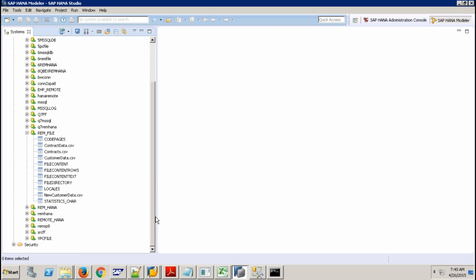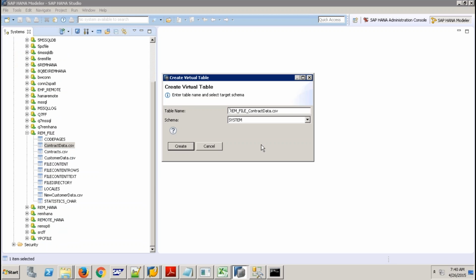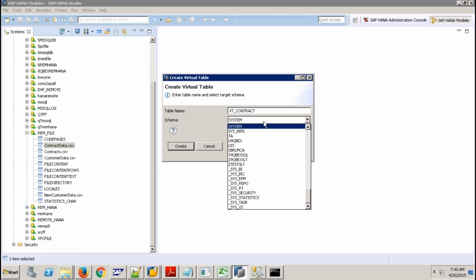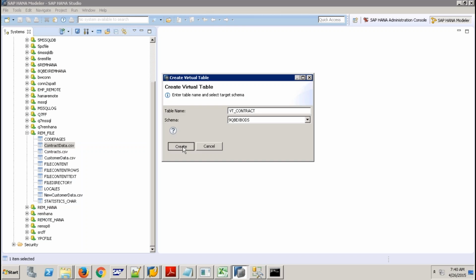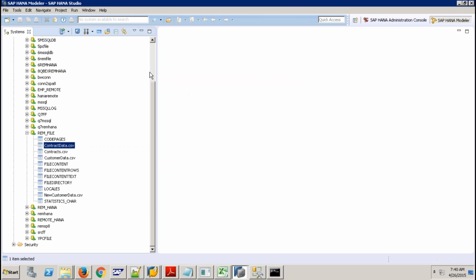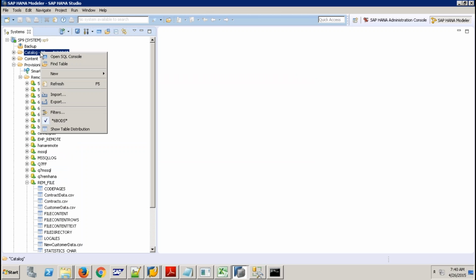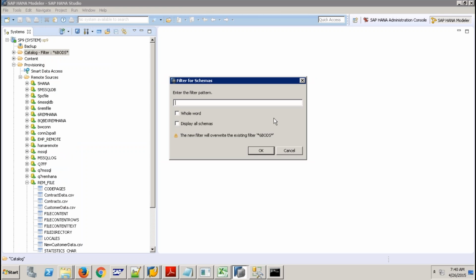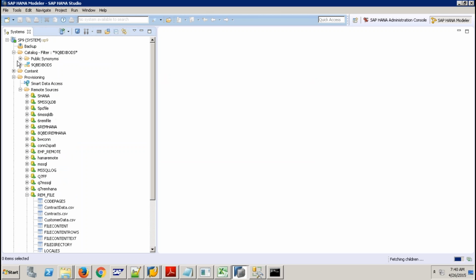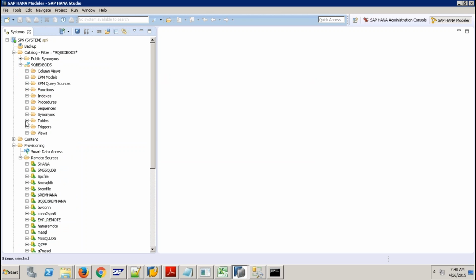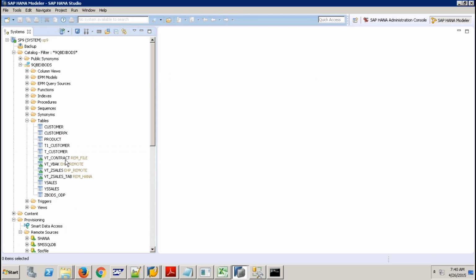Once it is created, rem file, I expand this. You start seeing all those contract data, contracts, customer. Now select this contract data CSV file, add this as a virtual table. So you can start consuming this flat file data as a virtual table. VT contract.